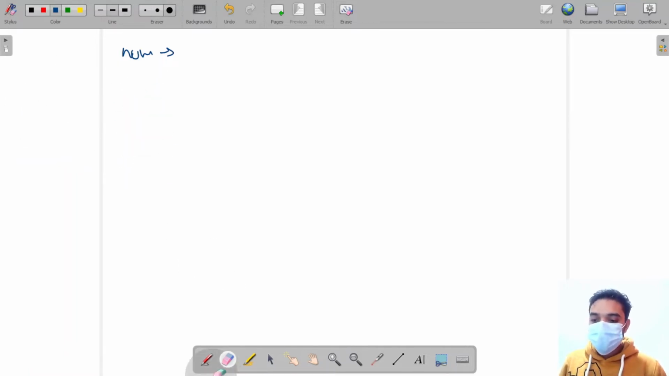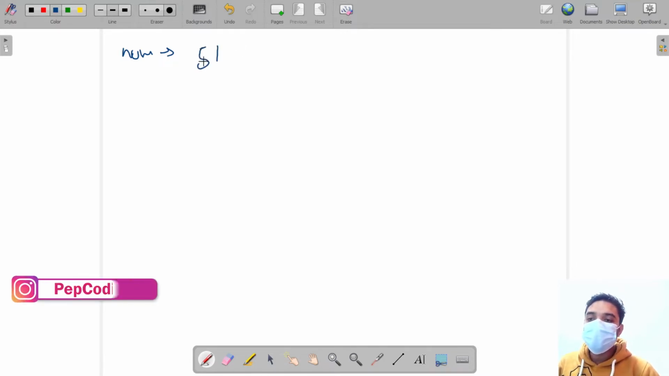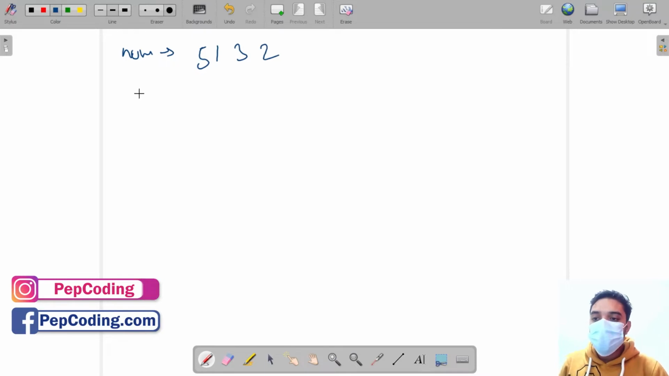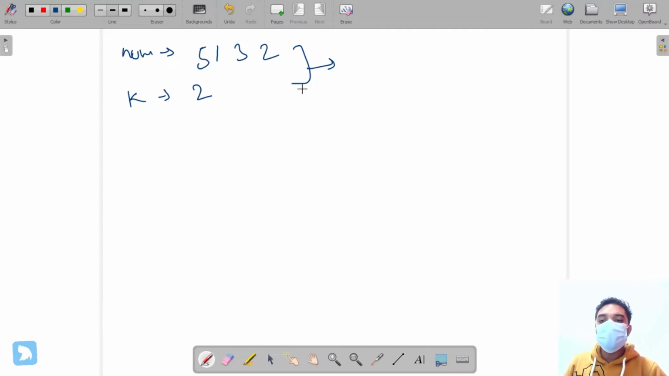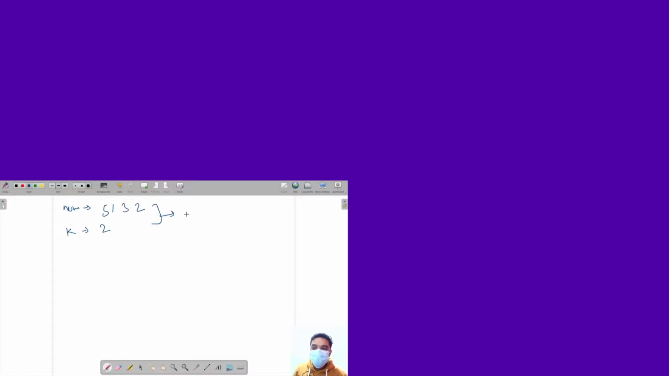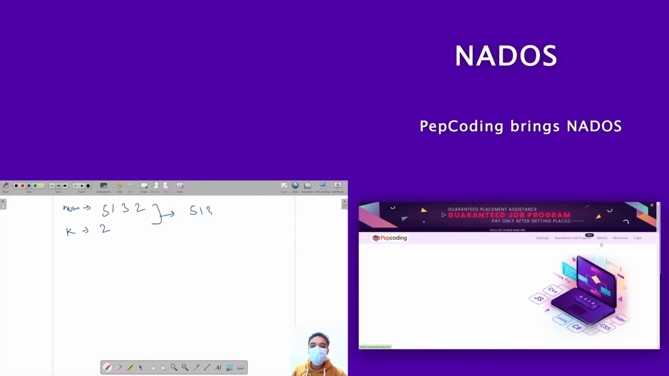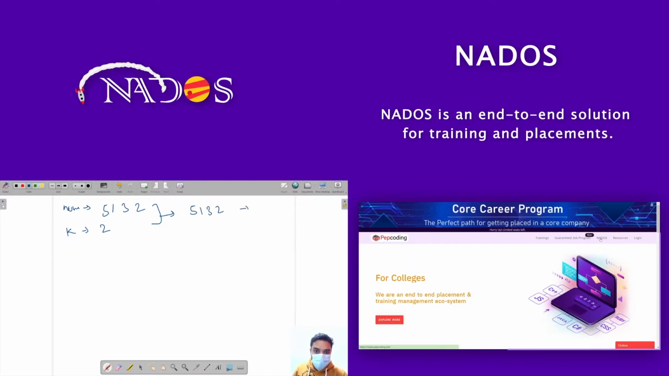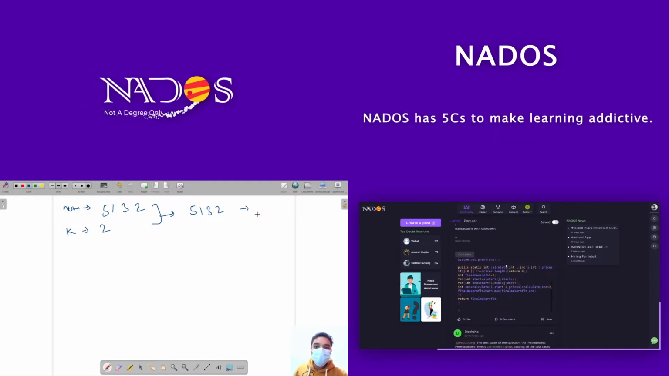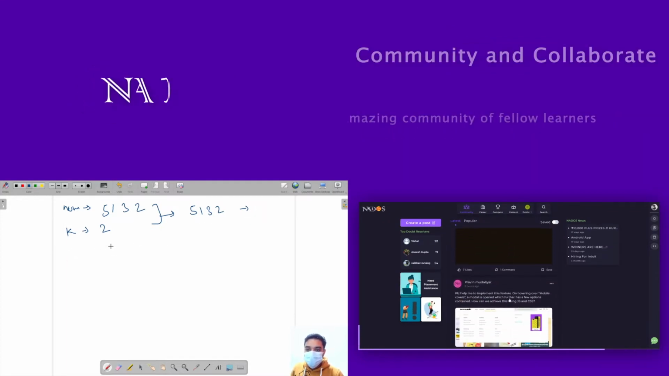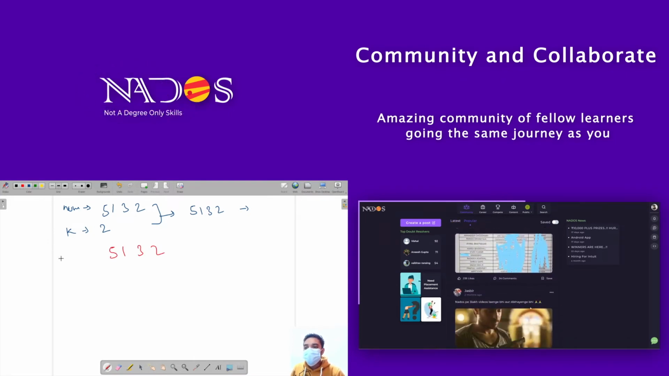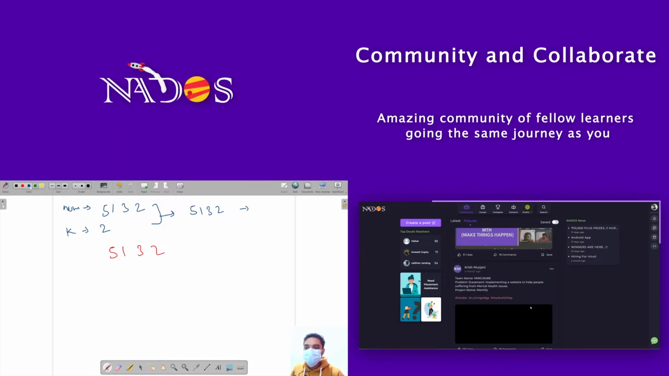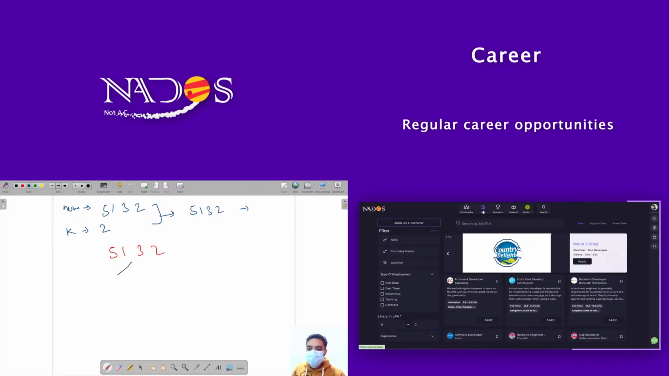Let's say they have provided us a number string, which is 15132, and an integer k, which is 2. What the question is saying is that if we remove two digits from this number, we have to give the output of the smallest number. Let's see what the possible cases are to remove some digits from 5132.